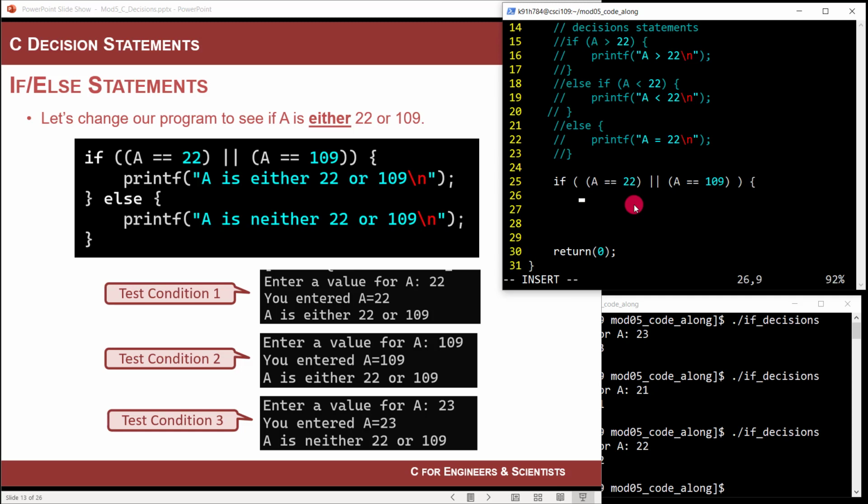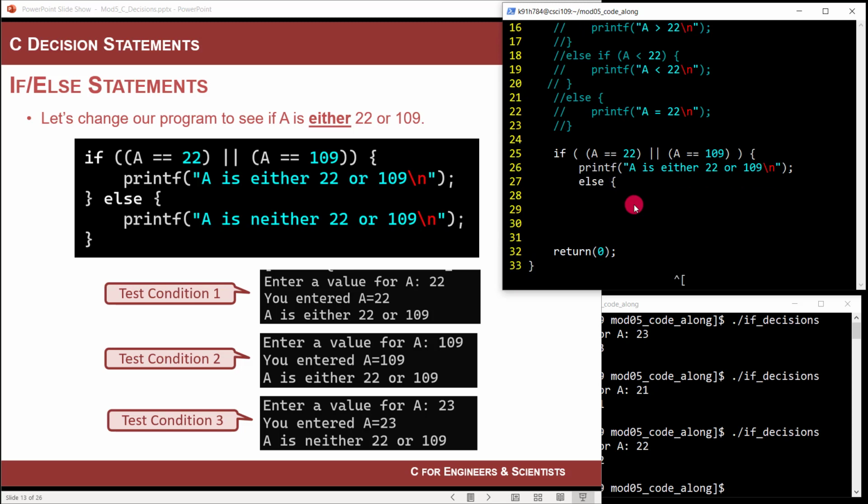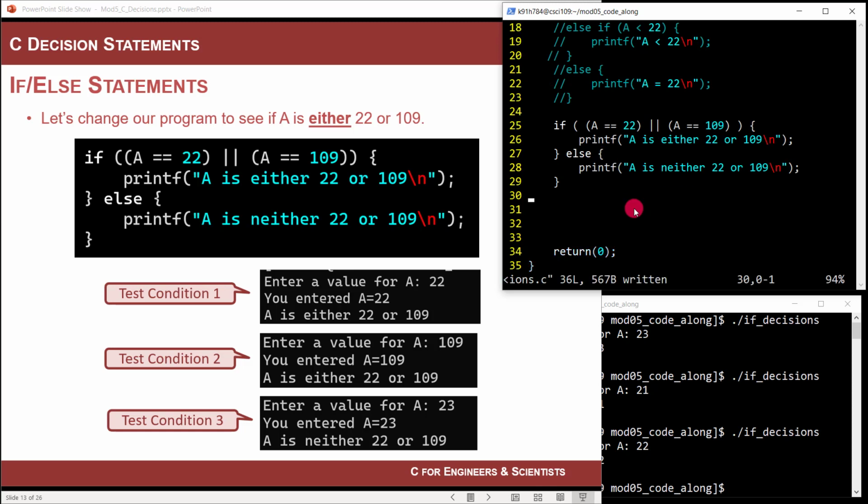Okay. Open a curly. If either of those is true, print F: A is either 22 or 109, and then line return, and then else. Let me close my curly, and I can also put the else after the curly, which kind of cleans it up a little bit. Otherwise, I'm going to put A is neither 22 or 109, and let's go ahead and close that up. Let's line return it. And then we close our curly and save it up, and let's run that thing.